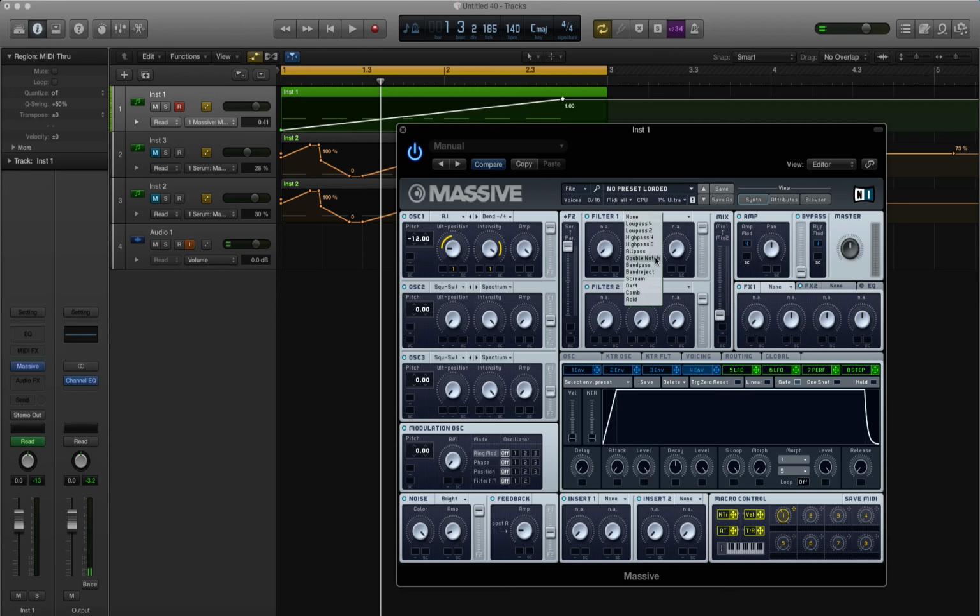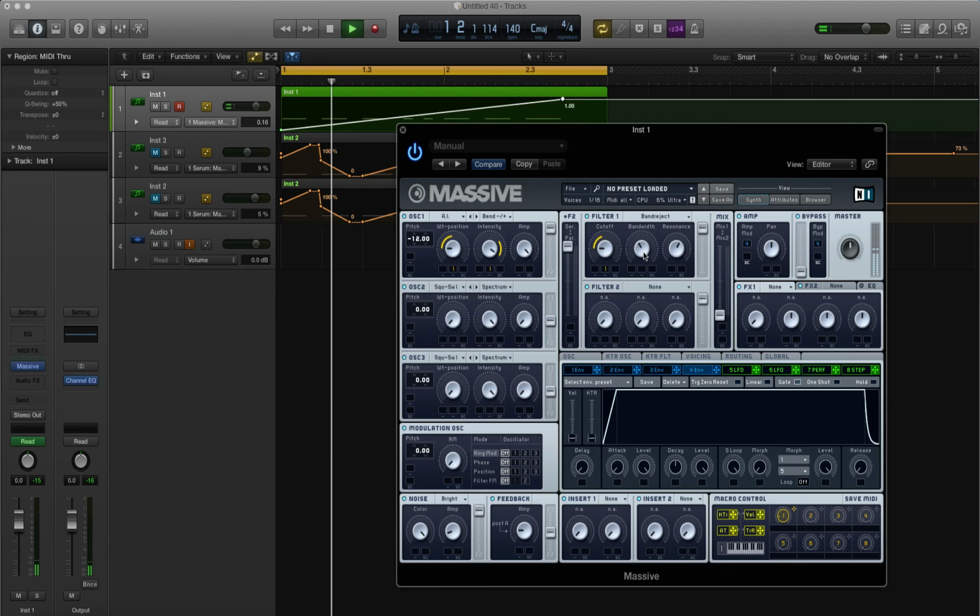So the first one we're going to give a band reject, and we're going to put the macro like this and turn both these up a little bit and see what that sounds like. Let's try moving the bandwidth in the opposite direction. And resonance down a little bit. Now for the second one, let's add a double notch. And the settings just kind of like this. We'll try in both directions with the macro knob.